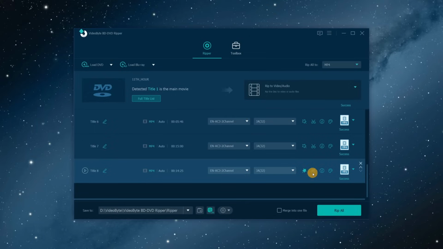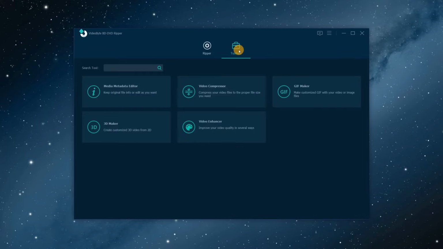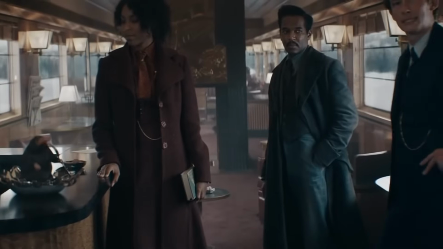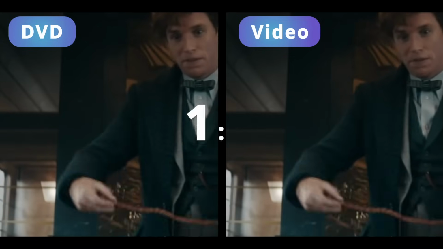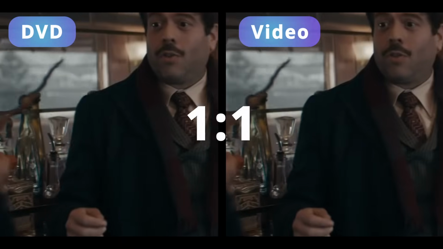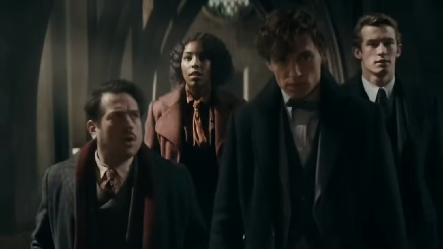VideoByte BD-DVD Ripper is equipped with more editing functions and a toolbox for you to enhance, adjust, and manage videos before ripping. The converted files are all lossless and will maintain the resolution and audio and subtitle effects in a 1-to-1 ratio so that you can get the best viewing experience. Just a piece of cake, right?